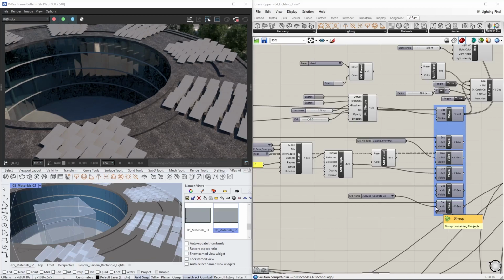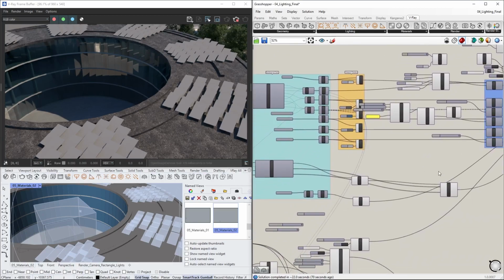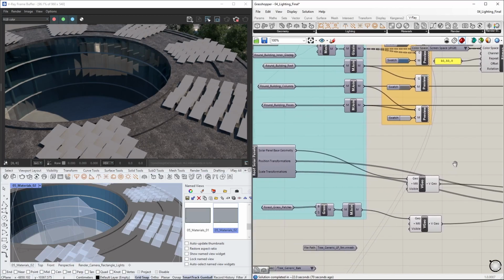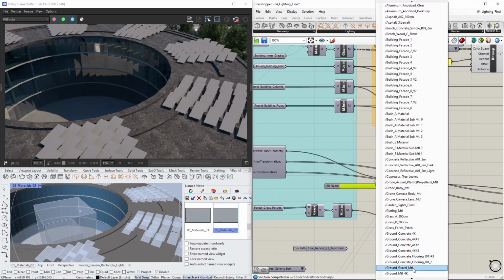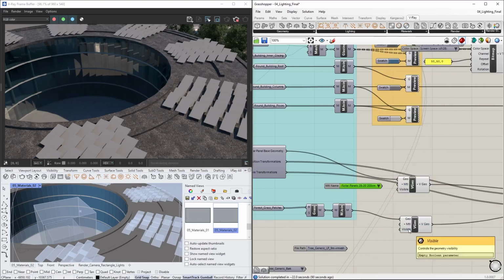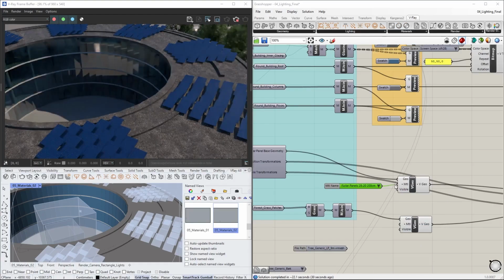Lastly, I'll set up the roof's solar panels by using a suitable material from Chaos Cosmos. Let's find the solar panel's geometry and corresponding VGeo component. I've downloaded it in advance, so I will create a V-Ray material by clicking Project and select it from the Rhino project file material list.